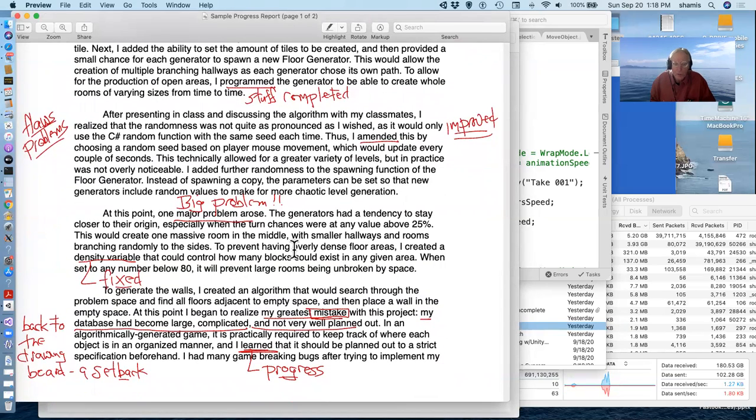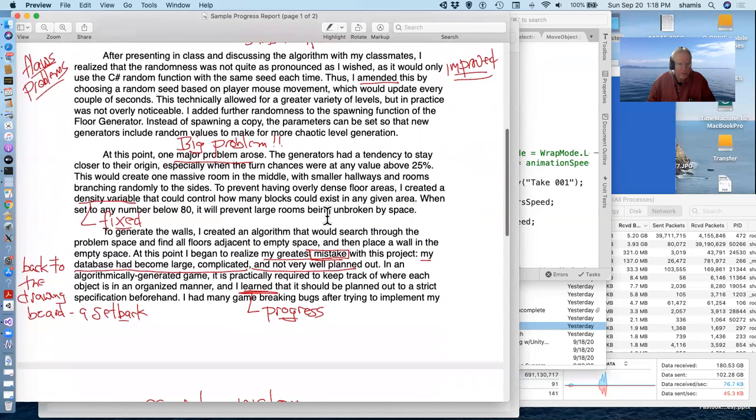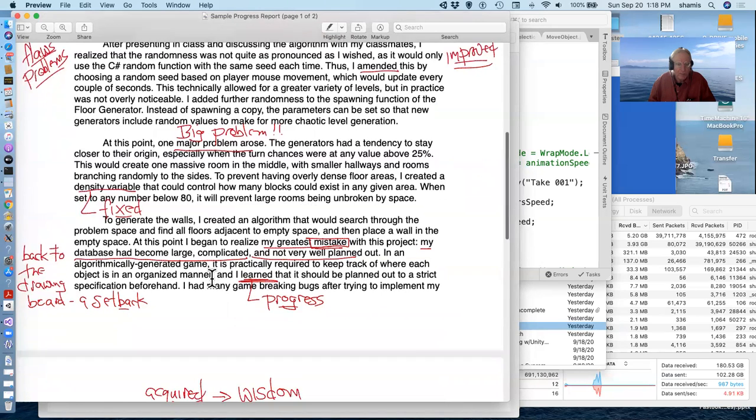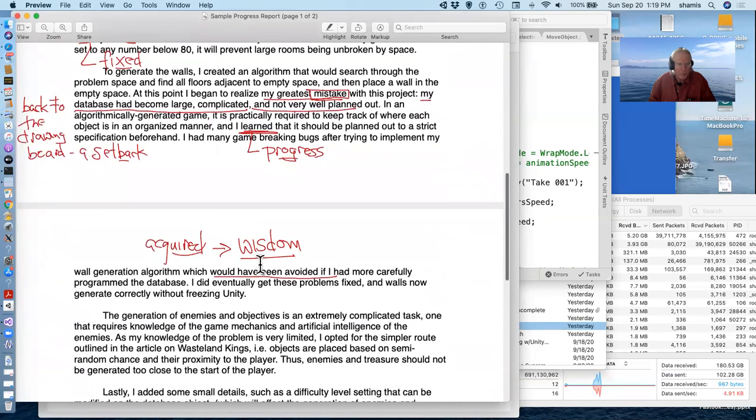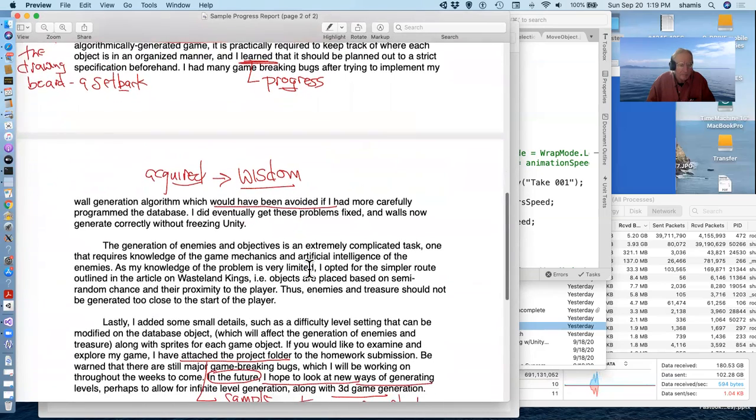At this point, he ran into a big problem. There was something wrong with the generators. He created a density variable that fixed it so that it was more random. But at this point, he runs into a big problem. His database has become too large and complicated, wasn't well planned. He went back and learned that he should have planned the thing out better. So he's made progress here. He's acquired wisdom, things that he could have avoided if he'd done it more carefully from the beginning.